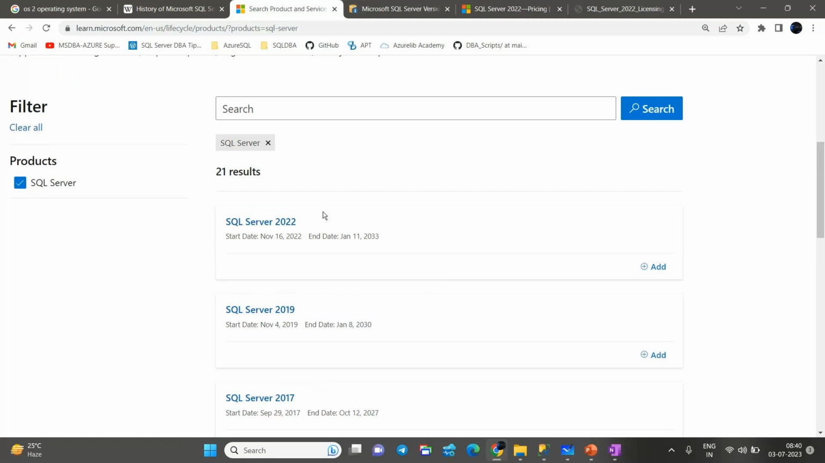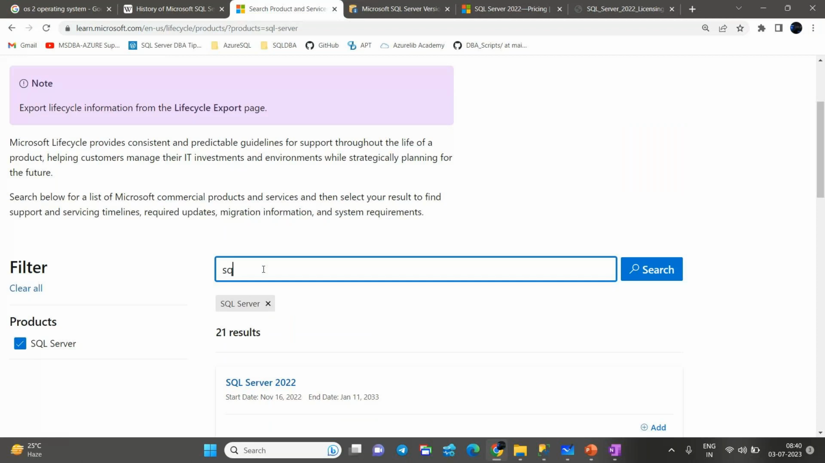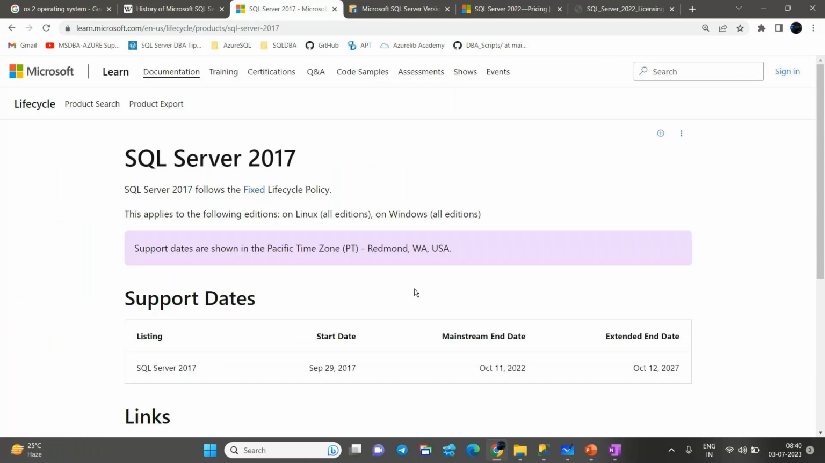So, for example, if you're searching SQL Server 2017, you want to know a little bit about SQL Server 2017. If you search with SQL Server 2017, you will see when Microsoft released it, what is the main support, and what is the extended support.